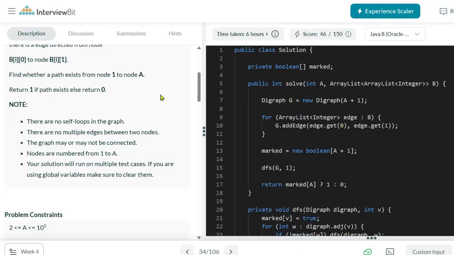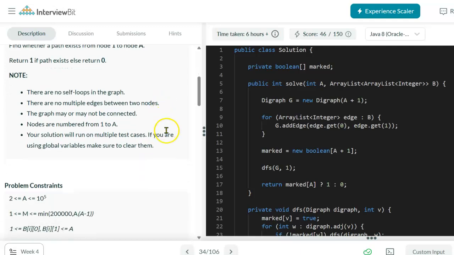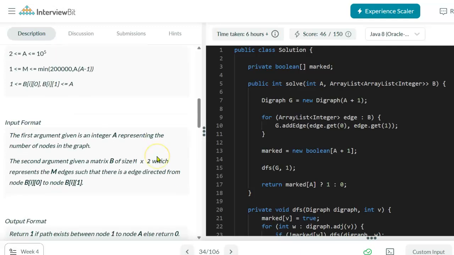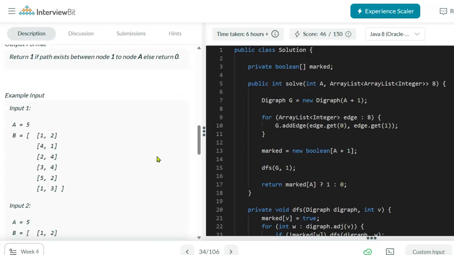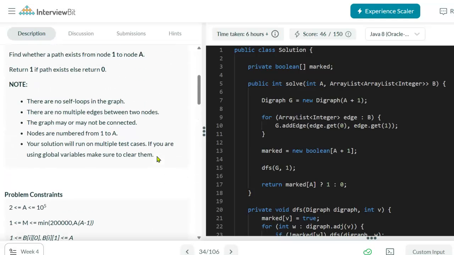There are no self-loops in the graph, meaning a graph that has an edge to itself. There are no multiple edges between two nodes. Okay, I'm not actually sure what it means, but I'm going to assume that it means there are not like two edges from 1 to 2. Now, I don't see that it would be a problem if there was an edge from 1 to 2 and an edge from 2 to 1.